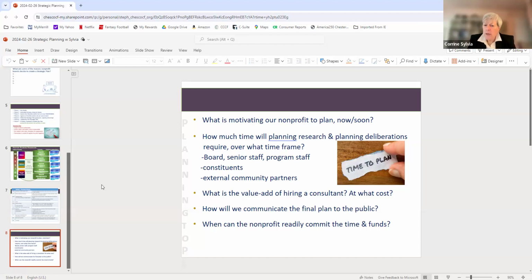How are you going to communicate the final plan to the public? What is the plan for that? And when can the nonprofit readily commit the time and the funds? So those are all the kinds of things that you want to be thinking about as you plan your strategic plan. So those are the slides. What questions do you have?